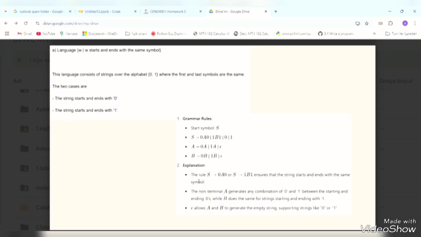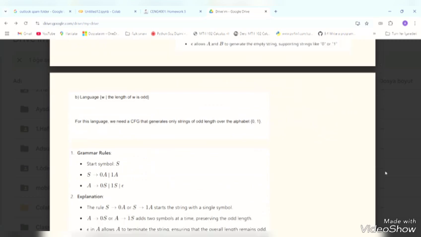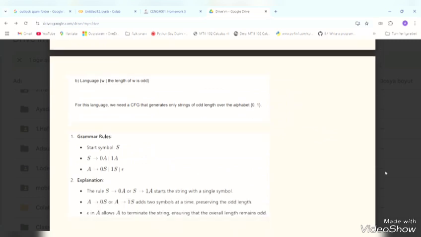And this is the explanation. Let's skip to part B. The length of W is odd. For this language, we need a CFG that generates only strings of odd length over the alphabet 0, 1. Let's break down how we can do this.